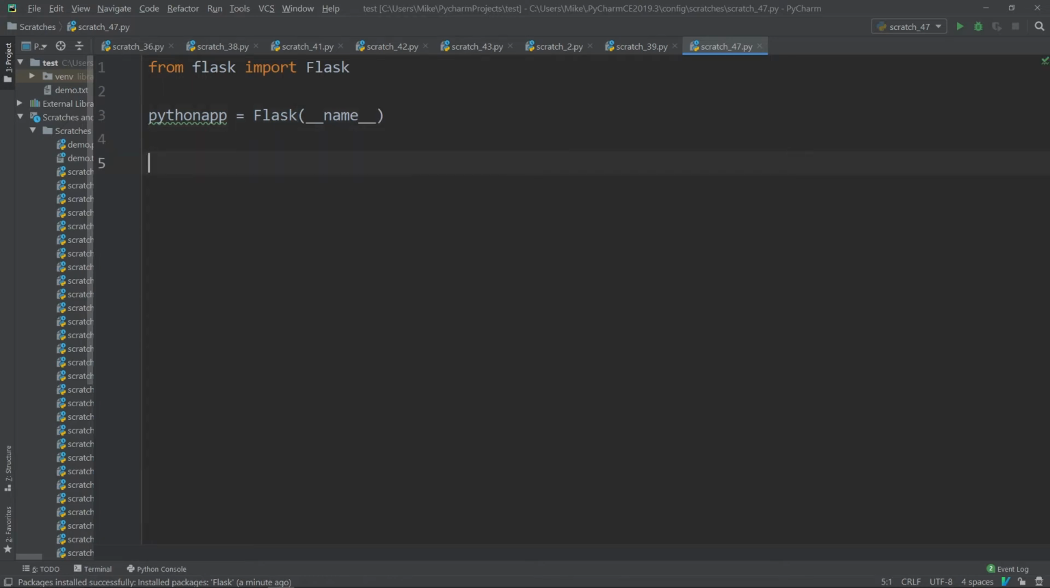And then we're going to do a few enters here, and we're going to start creating our routes. So, when you go to a website and you go to slash whatever, that's a route. And that's exactly what we're going to create here. We're going to create that route.